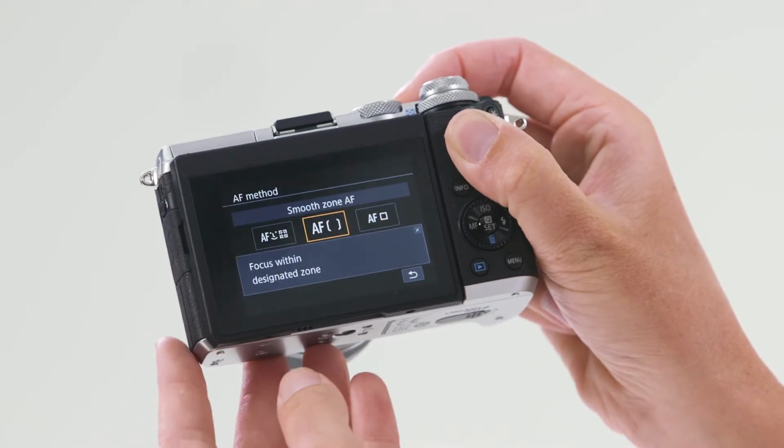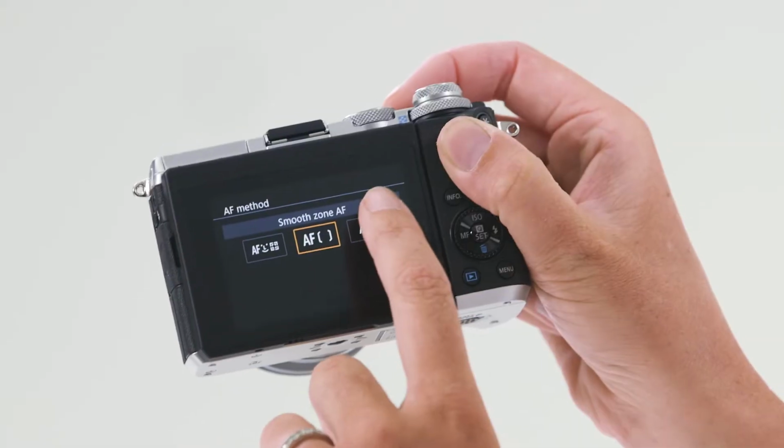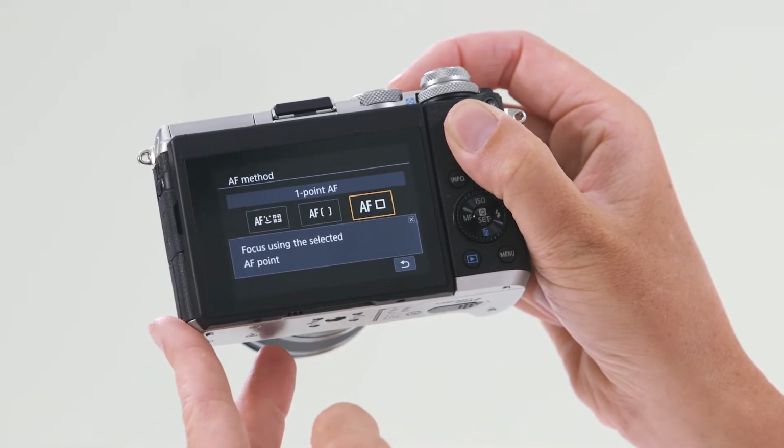The second one is Smooth Zone AF, so this will focus on a designated area within the frame. And the last is One Point AF, so focusing using the selected AF point. This is great for when you want very precise focusing.